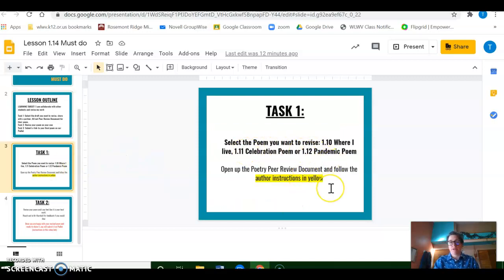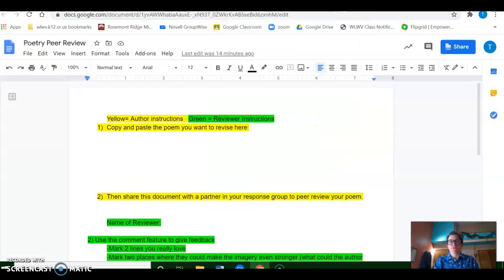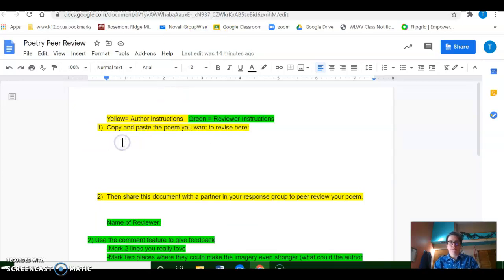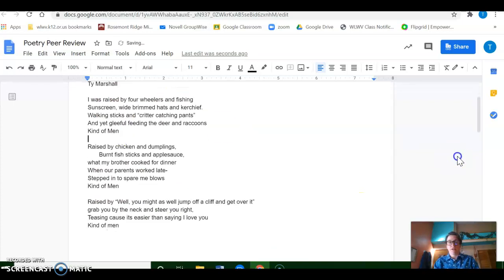So I'm going to walk you through how to set yourself up for a peer review. Select the poem you want to revise. It could be lesson 110, the Where I Live poem, 111, the Celebration poem, or 112, the Pandemic poem. And you're going to open up the poetry peer review document that's attached to this assignment. It looks like this, and follow the instructions in yellow. So first thing it says is copy and paste the poem you want to revise here. So I want to revise my Raised By poem that I kind of wrote as a tribute to my uncles. So I'm going to copy it. I'm going to paste it into the document.